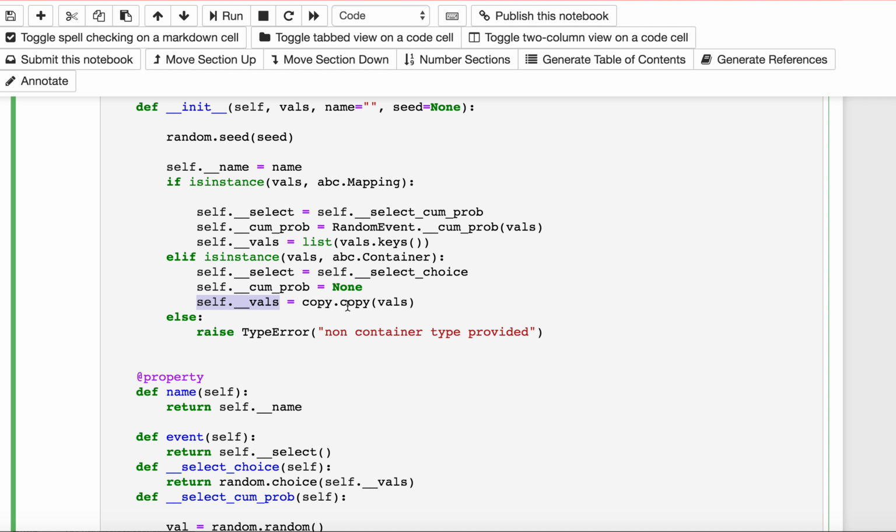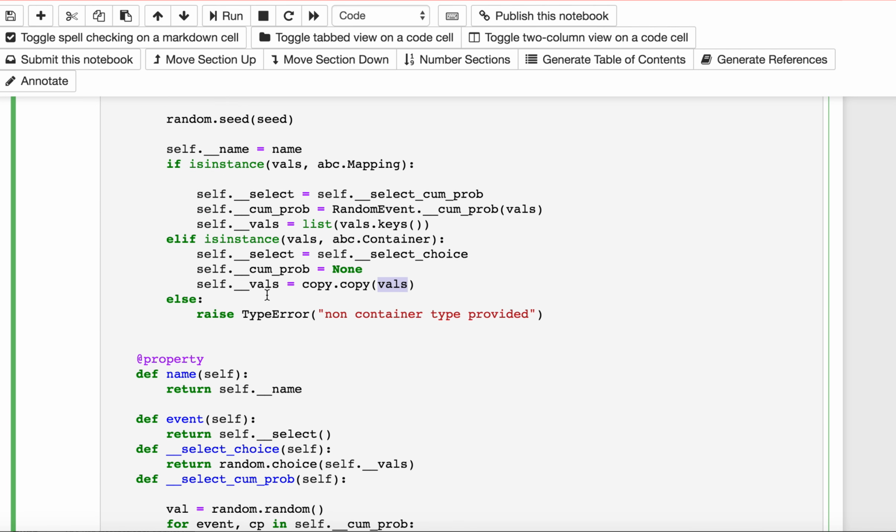And I do a copy because remember, if I just set self.double_vals to vals, it's just a pointer to the same location in memory. And if I change something outside of this class, in the values that I passed in, then I would be changing what's associated with the class. So I want everything in this class to be static after I've constructed it.